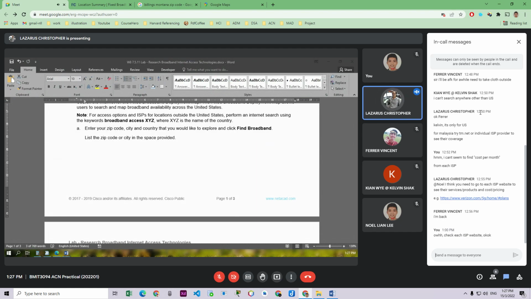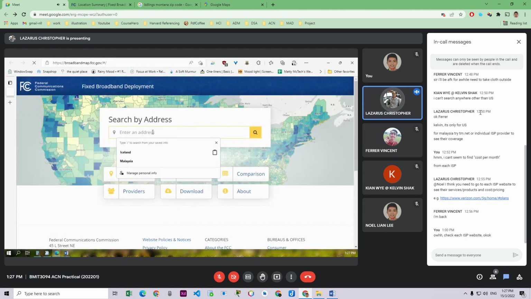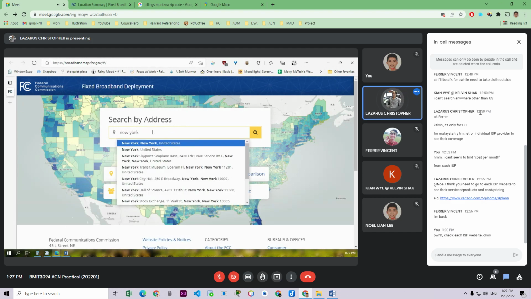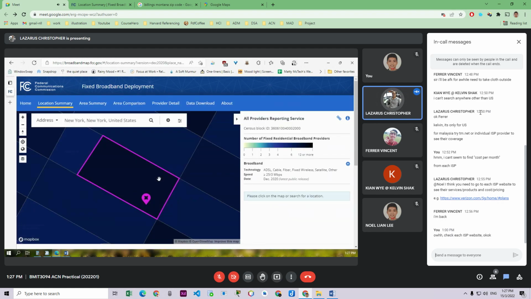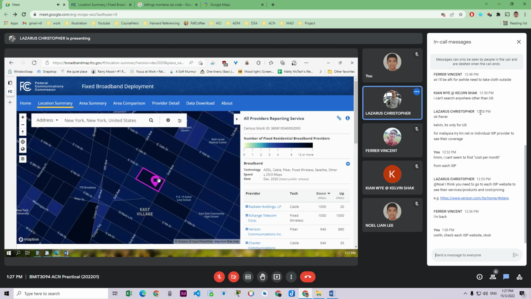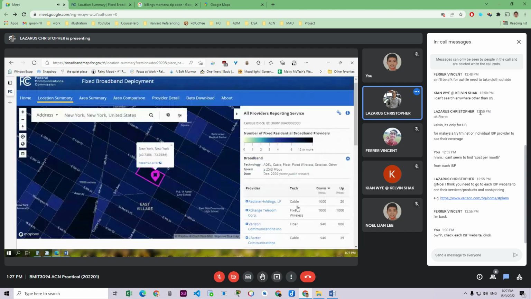So let me just show a little bit here. Let's say I want New York. Let's say New York, New York City, New York. So it will go here, right? And you can see the up and down speeds and technology, whether it's fiber, wireless, cable, right?